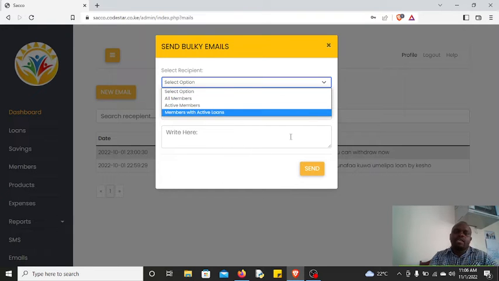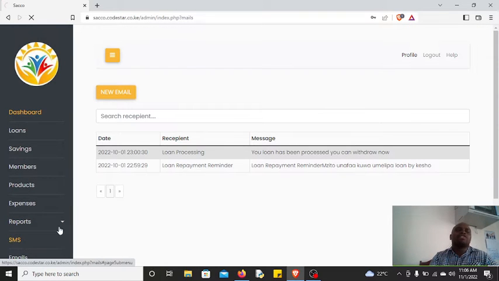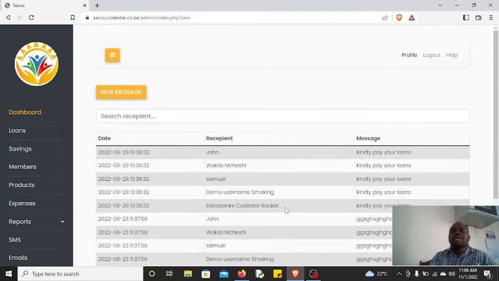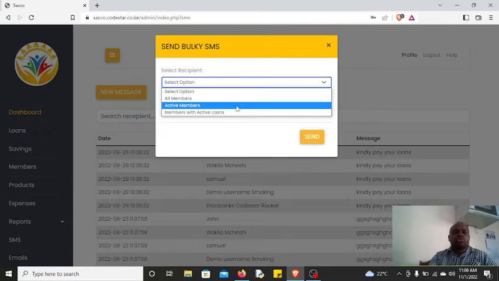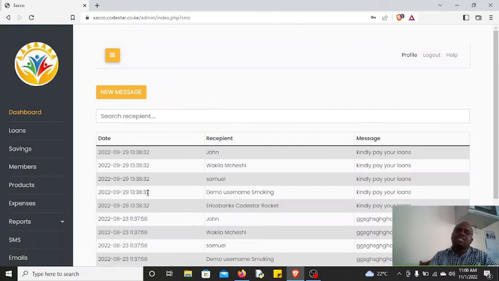You can specify and feed in the details, and once you send, it's going to send those bulk emails. Same applies to the SMS, in case maybe you want to do marketing and all that other stuff. After every payment, an SMS is going to be sent. So click on the SMS, choose who you want to send the SMS to, send the SMS, and it's going to work like that. That's simple.